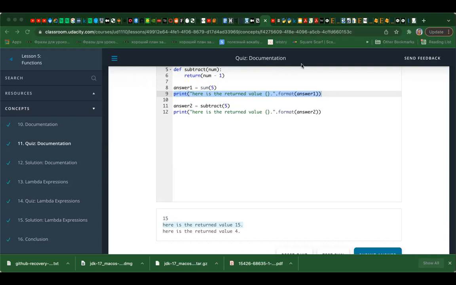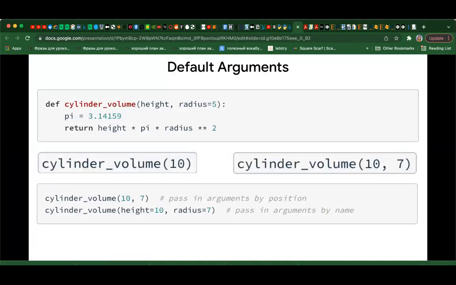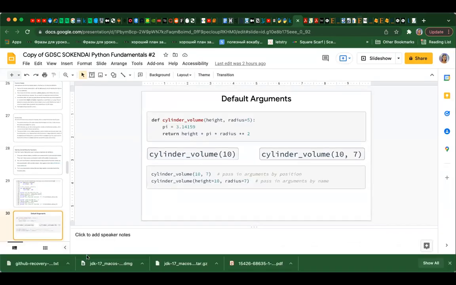I think I have another example to show you. Oh, we don't have enough time.